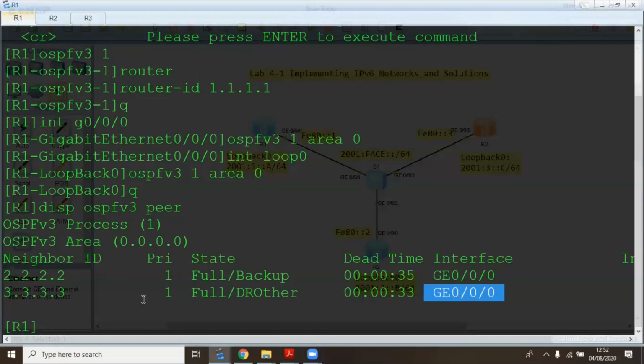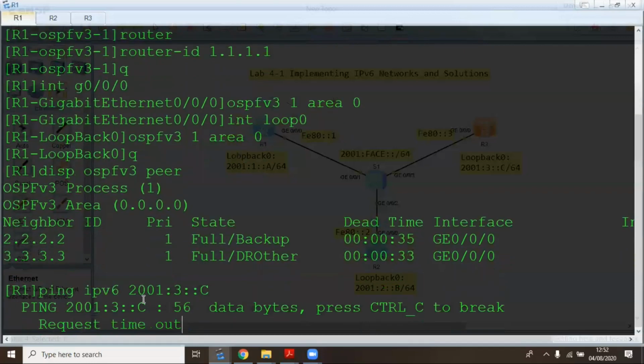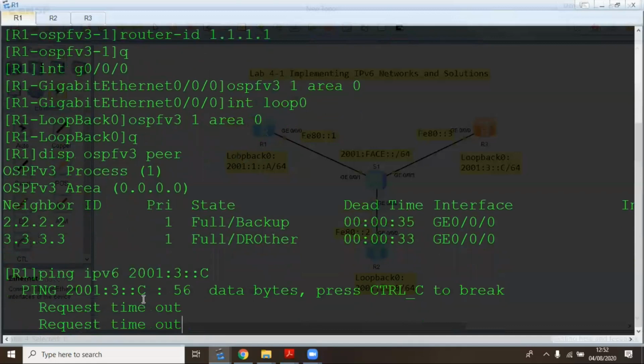So now we should be able to ping the loopback on R3 from R1. Let me see if I can get that back. Ping IPv6 3::C. If we do that, request timeout. Why?